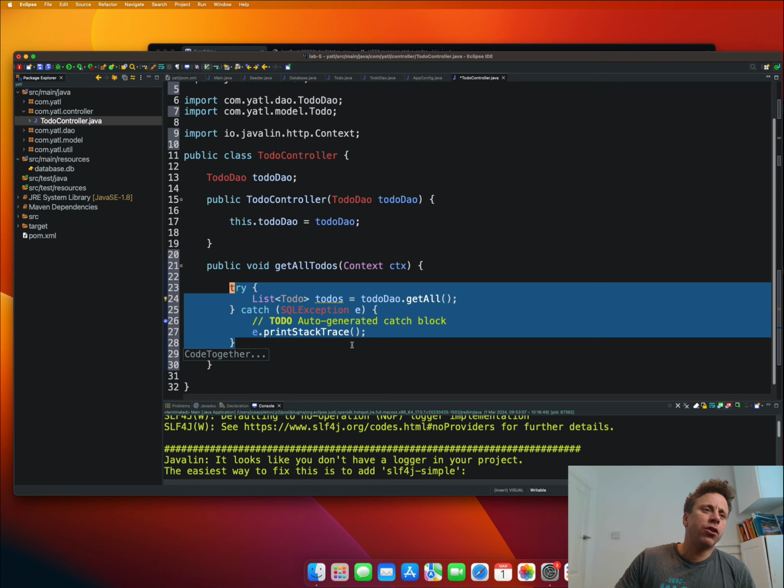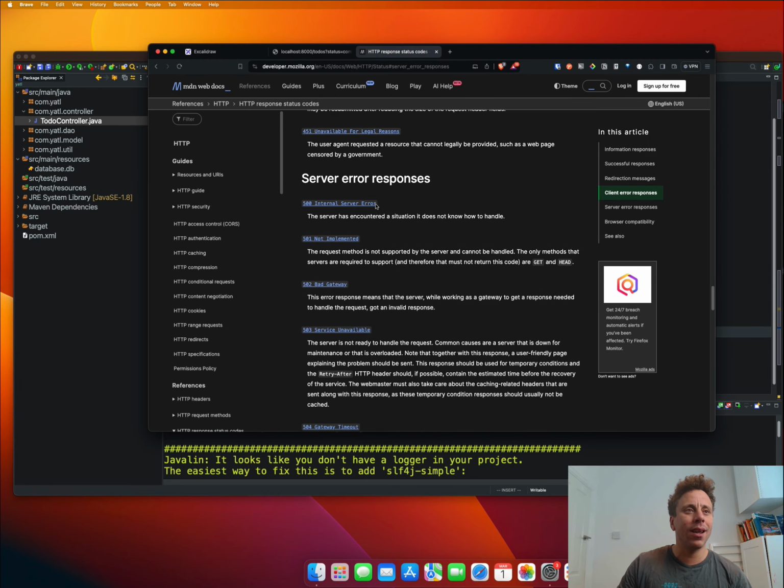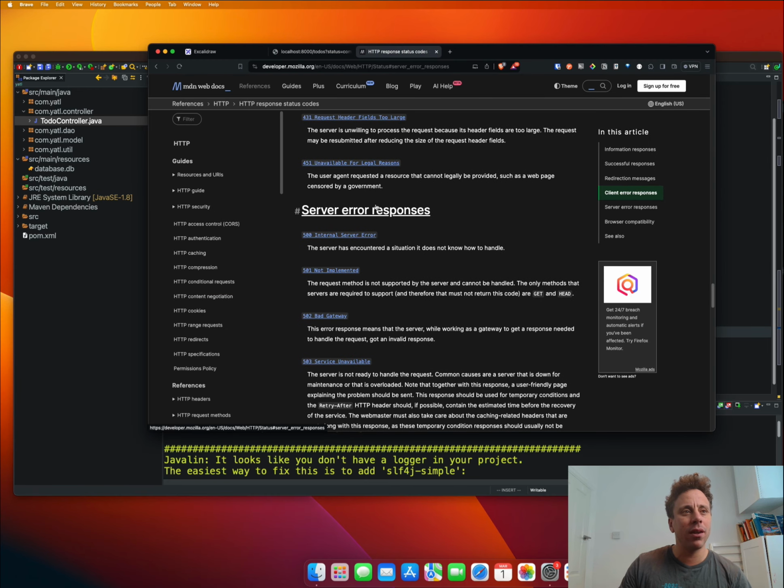And we don't just want to print to the console, right? Because if somebody's trying to visit this page and we print to the console, if they're visiting from a web browser or from some client application, they're not going to have access to this terminal down here. So what we want to do is send back an error status. HTTP has responses, and anything in the 500 range is an error response. So we want to send back 500 internal server error.